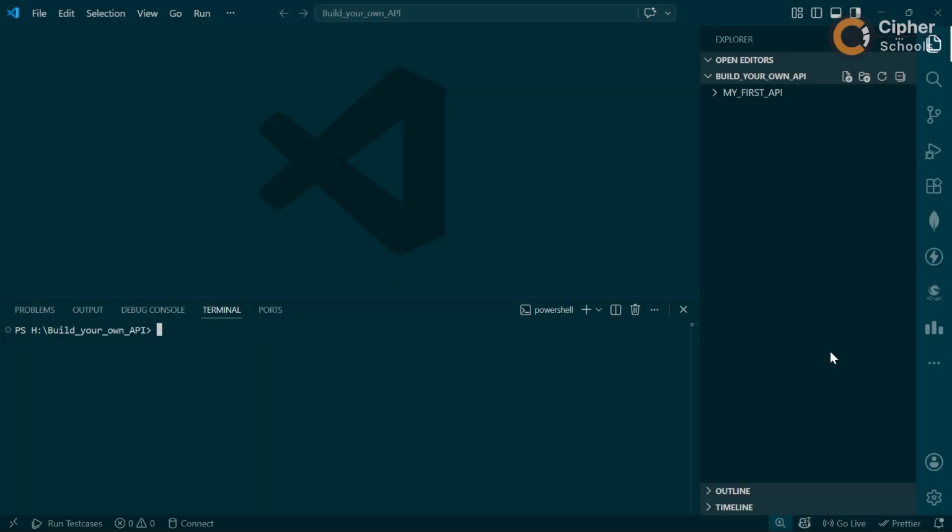Hello everyone. Today we will learn about how we can build our first API using Node.js and Express. Before diving deep into how we make our first API, let's learn why we need an API.